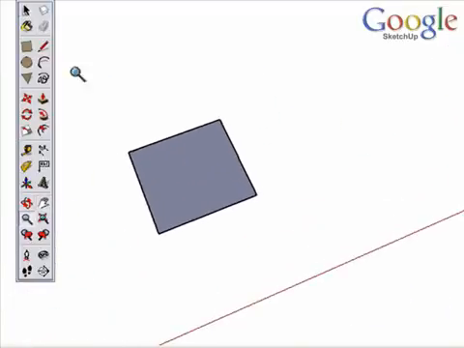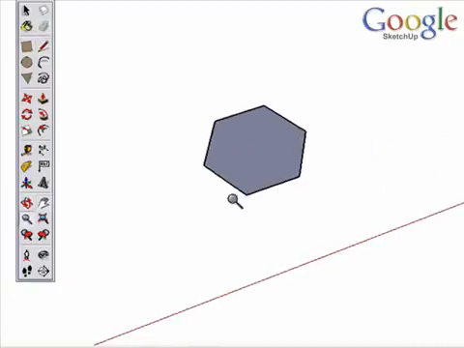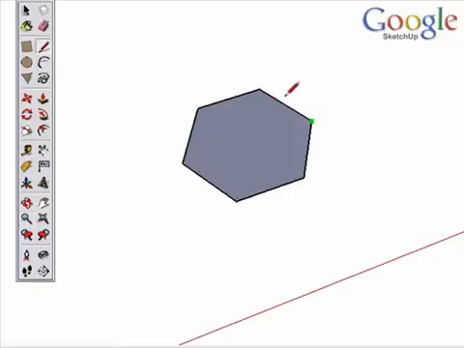I'm going to divide this square so that I have the right angle, and I'm going to do the same with the polygon. Starting here and hovering over the edge, it will tell me where the center is. So I can draw in those two angles that I need.